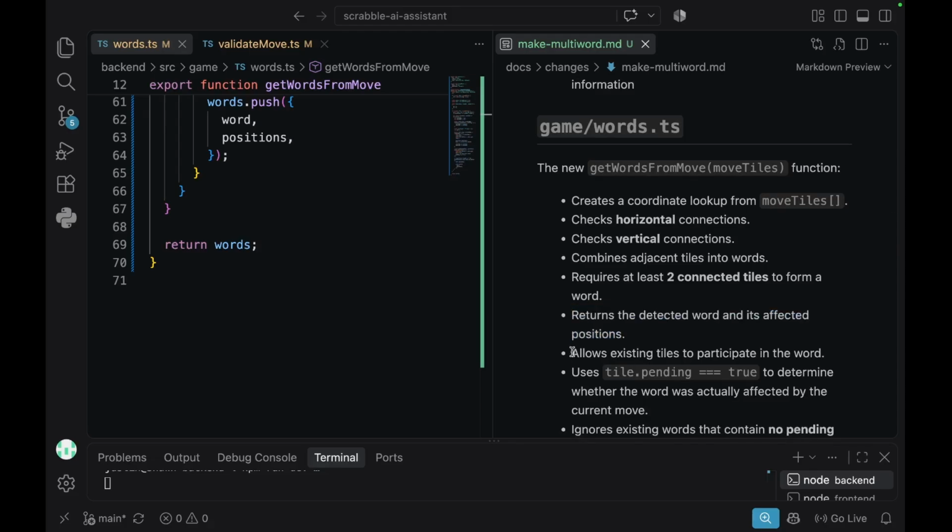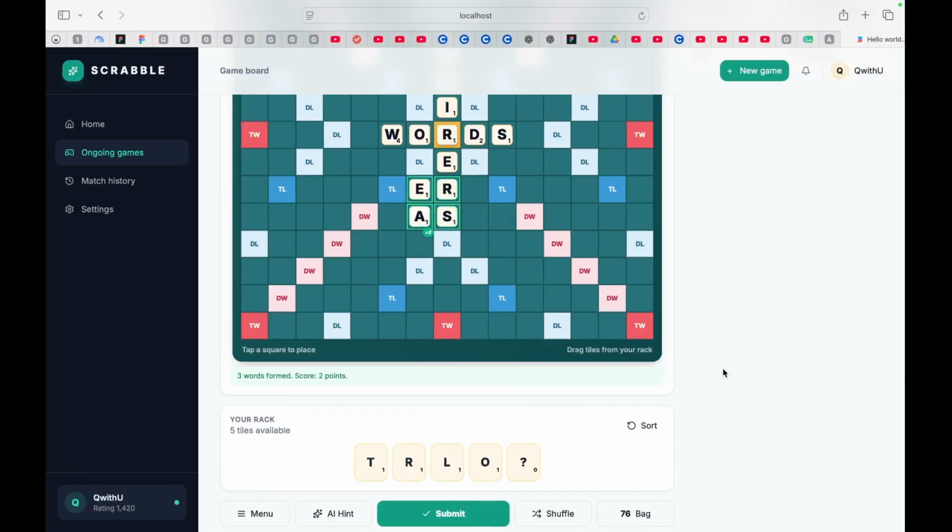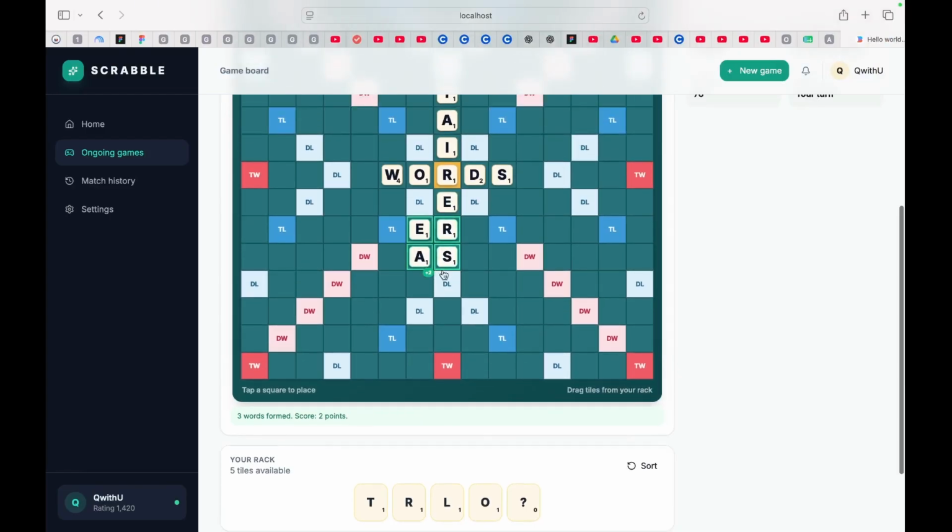So take note, allow existing tiles is only triggered if the tiles that you place are the pending tiles. For example, in this context, RS is being lit up, but according to our context, this RS is not to be included in the word move that will be calculated, because RS is already placed on the board a turn before you placed this word.